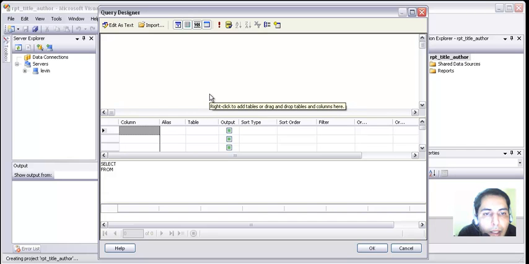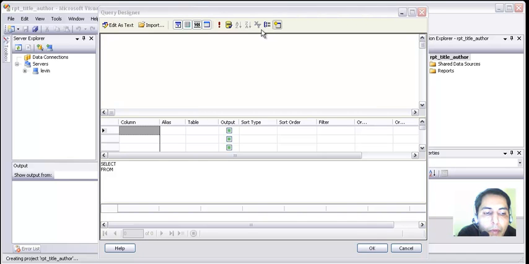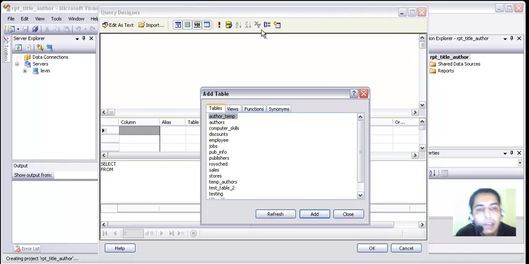I have already explained these four panes to you, so I am not going to go into that detail again. I am just going to select the tables. I am going to click add to add the tables, and I am just going to select the tables author, title and title authors, and I am going to select some of the fields from these tables. Here it is, it has jumped up.